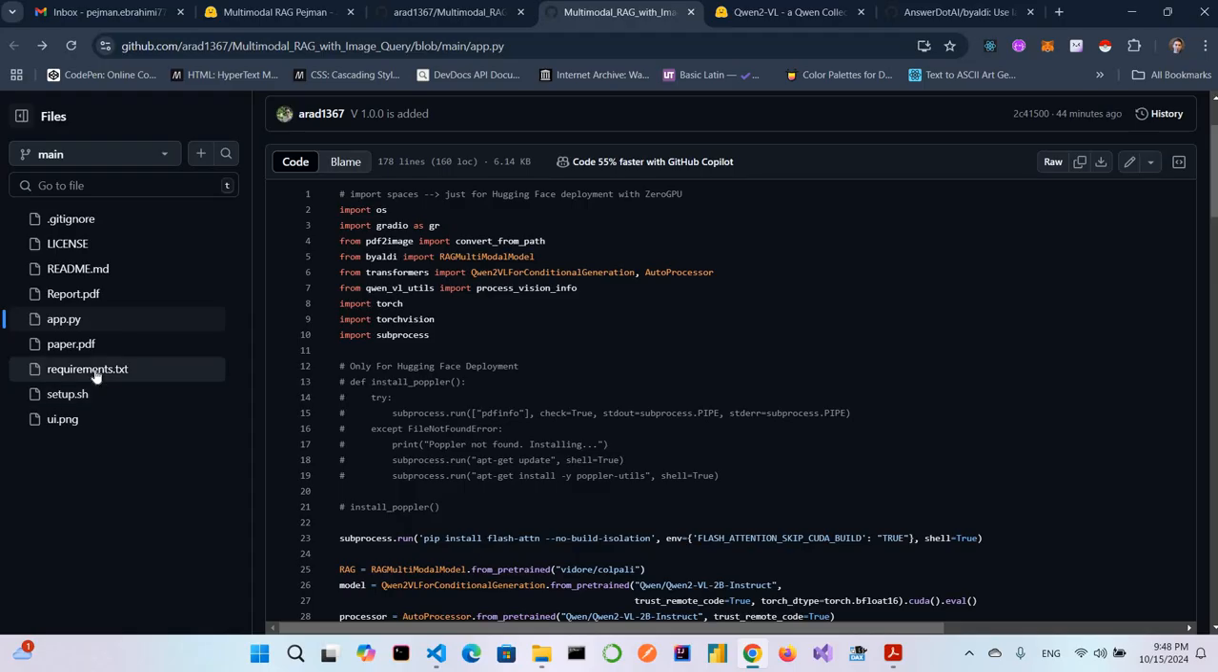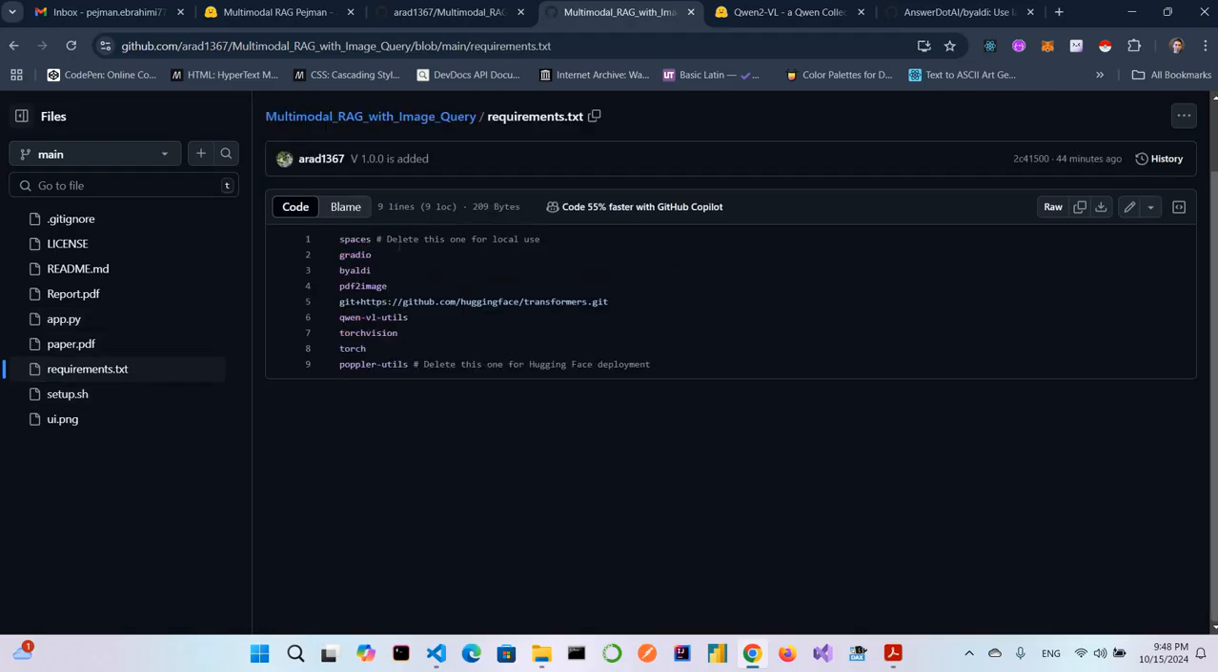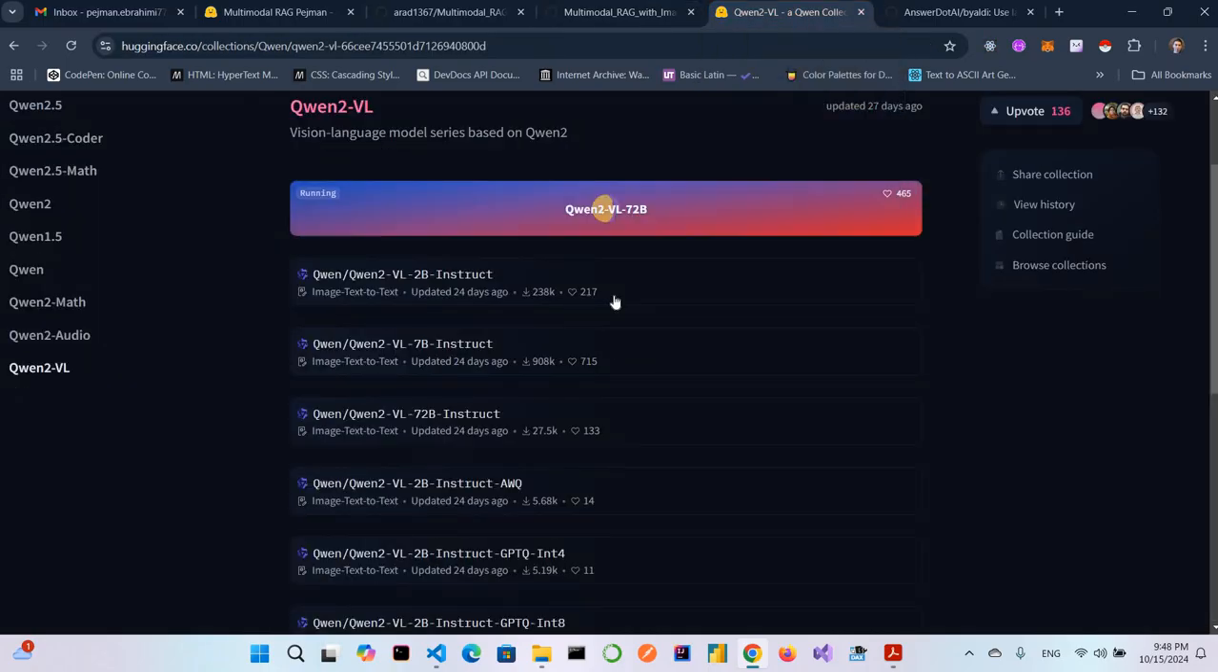About requirements, you can check we have spaces again. If you use it locally, you don't need to put spaces in requirements.txt. And in local development, you need to put poppler-utils here, but in Hugging Face, you need to delete poppler-utils because we install it with subprocess. Okay, that's all about this application. And again, about Qwen, you can use any model you want.